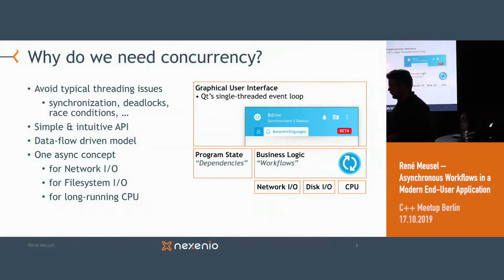Well, what we wanted to do is not just spawn a thread and deal with all the threading and synchronization logic ourselves, but to have a more or less simple and intuitive API to do this. We wanted this API to be data flow driven, so instead of dealing with the synchronization and the thread handling and everything ourselves, we wanted to basically just type out what our data flow should do asynchronously in the background. And in the best case, we wanted to have one asynchronous concept for both I/O and long-running computation.